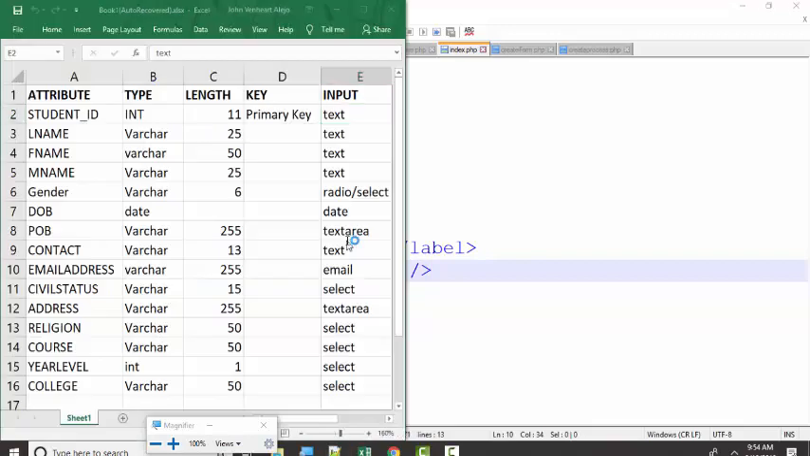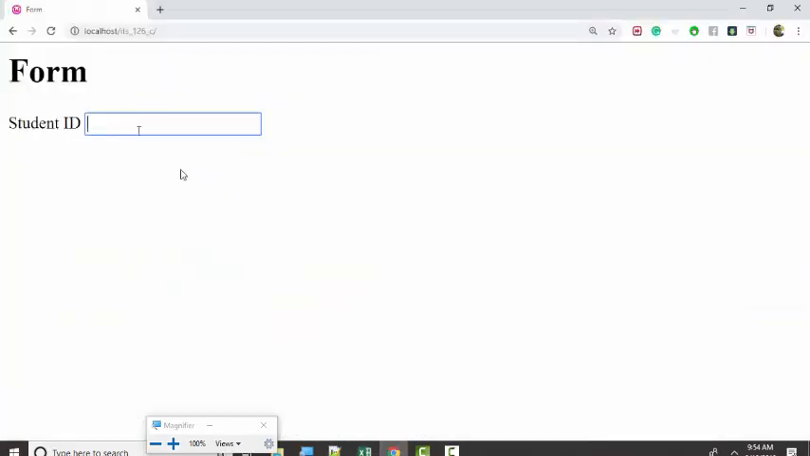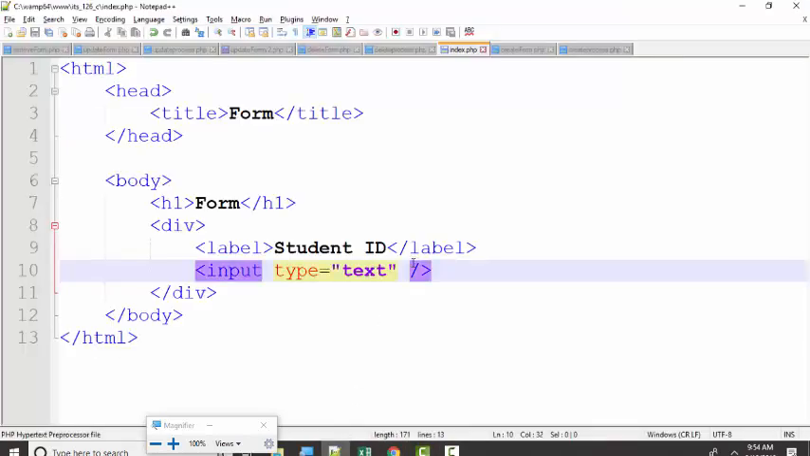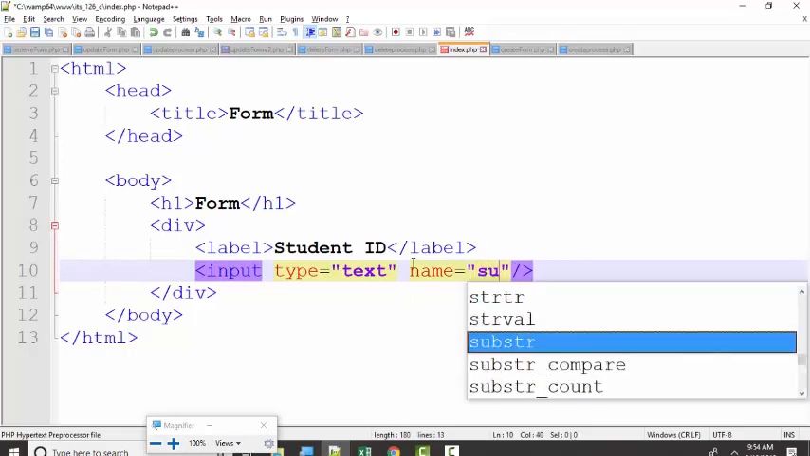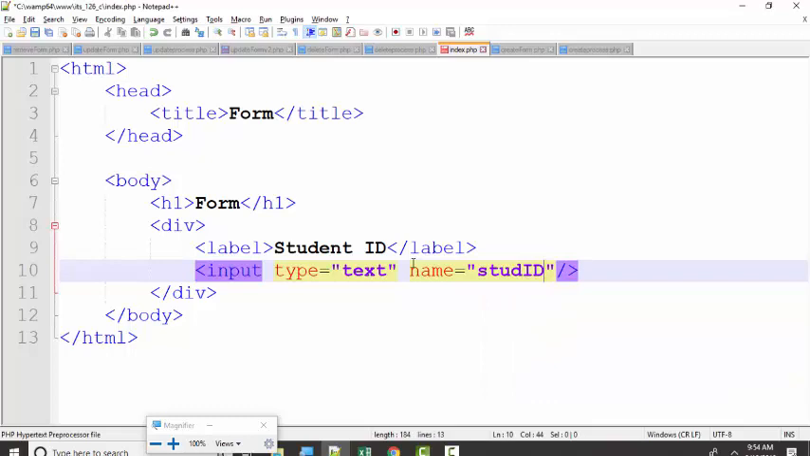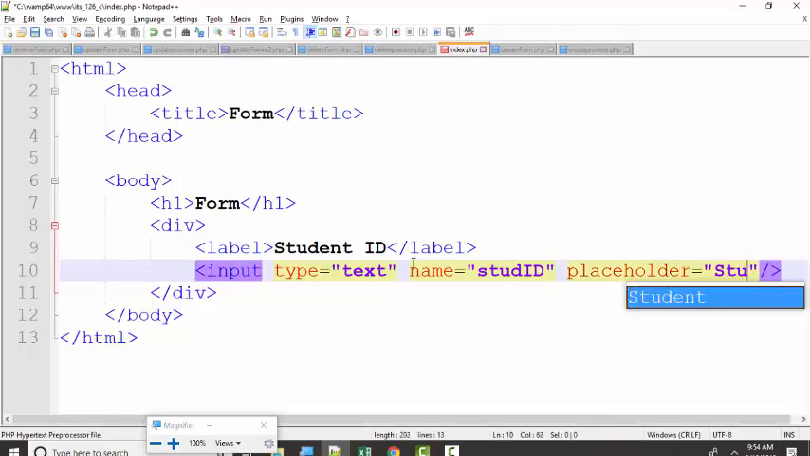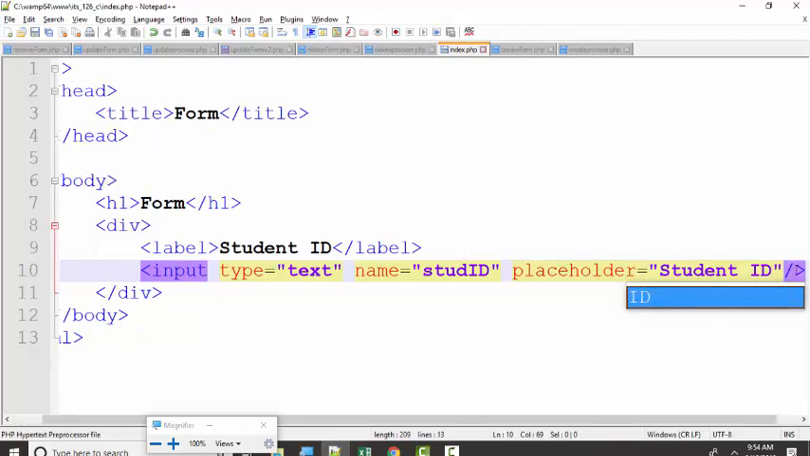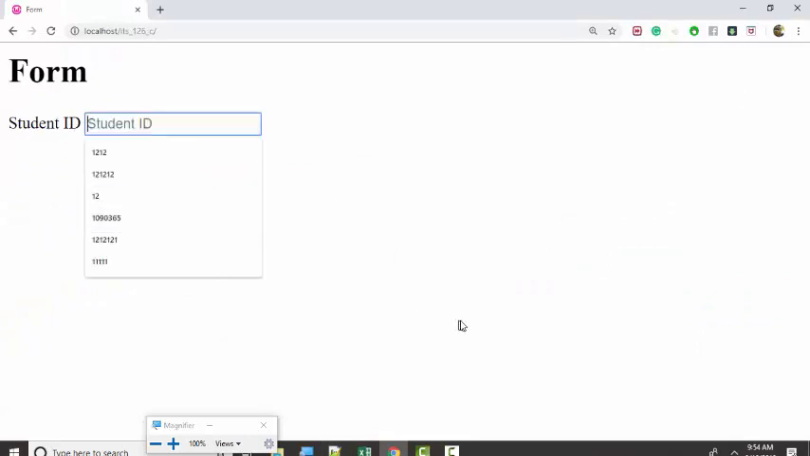Close it, remember that one. We have here student ID. We have the name, and we have the student ID, for example. Then to make it much nicer, we will add a placeholder, student ID. Save, refresh. We have student ID.